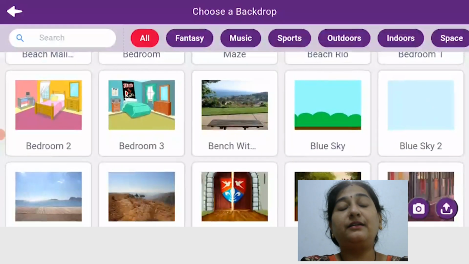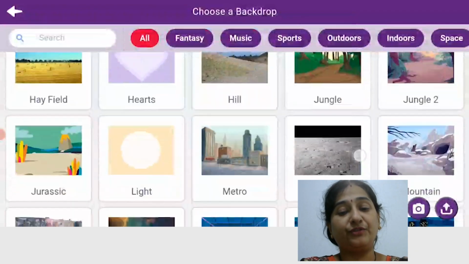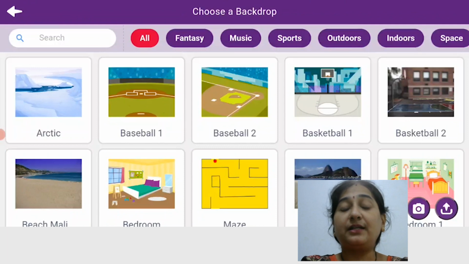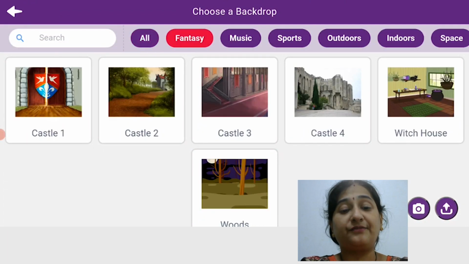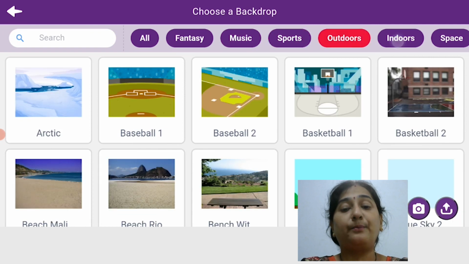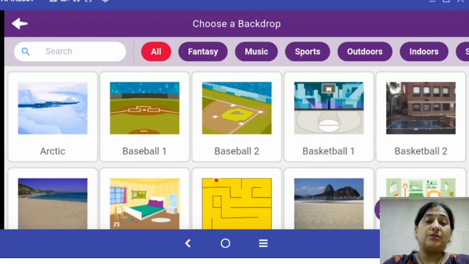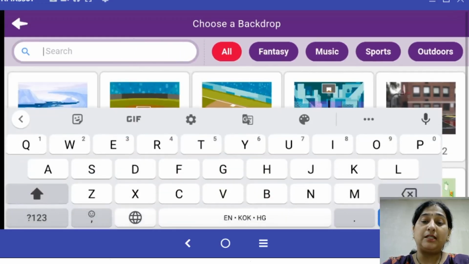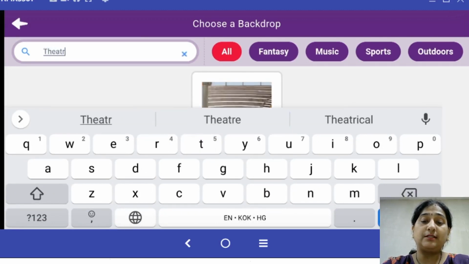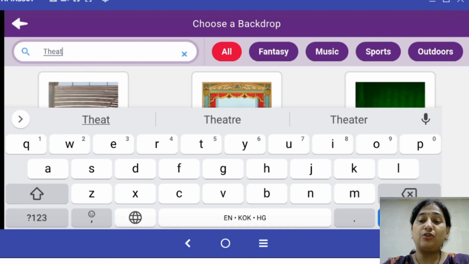You will see different backdrops coming in over here. Now this is under the category all, but there are specific categories mentioned here. For example, there is fantasy, there is music, sports, outdoors, indoors, etc. So let us change the backdrop to theatre now and see what is the change that we could get. Okay, I'm using this as the new backdrop.